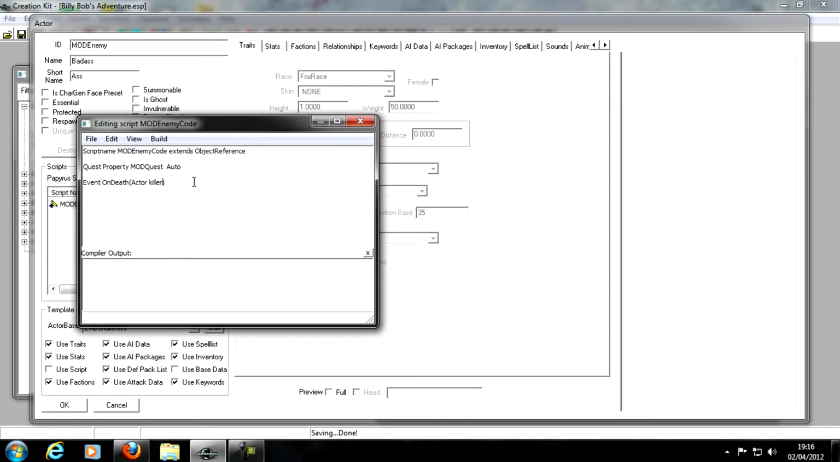Now, this actor killer, we actually won't use it today, but that was just a little fun fact. In the future, if you wanted to do something, this is just an example, it's not really what the code would be, but if you wanted to say, for instance, once the player has killed the enemy, for them to get, I don't know, 1,000 gold, you could do killer dot give 1,000 gold, something like that. So that's basically what that kind of stuff does. But we're not actually going to be using actor killer today, but there's no harm in leaving it there.